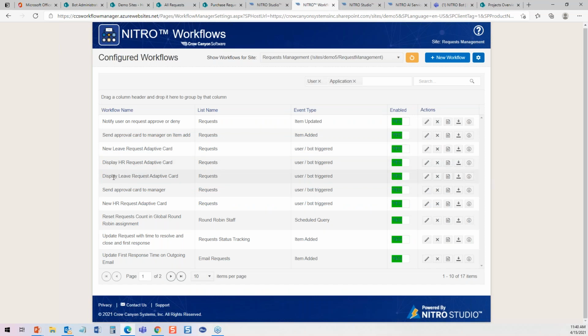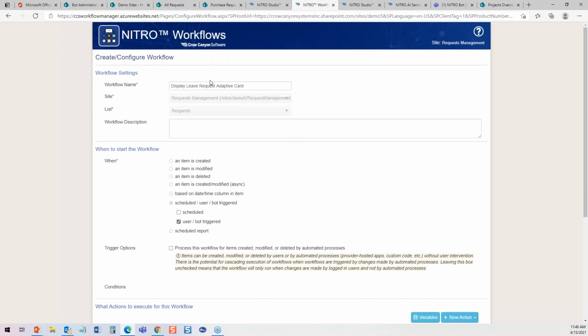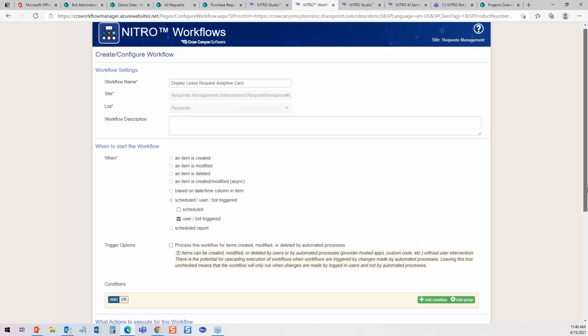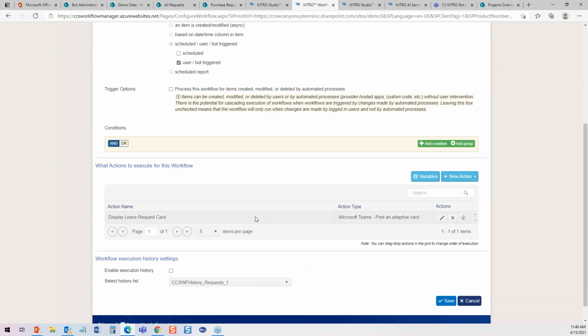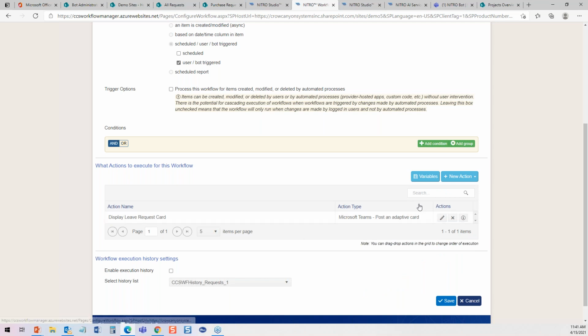The bot has been set, that command has been set up to invoke this workflow right here. Bot triggered, it says. So we see that this workflow is going to happen from a bot triggered event. And what it does, the action it runs, it can run any number of actions. We have a huge amount of actions inside of our workflows, but it does this one called Microsoft Teams Post an Adaptive Card. So we selected that earlier and created this adaptive card right here that it's going to display.